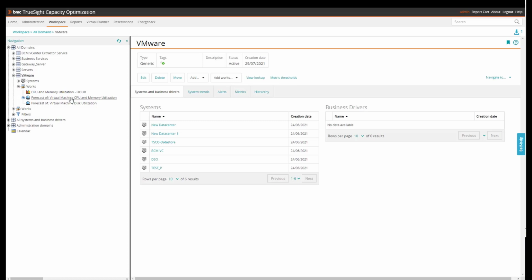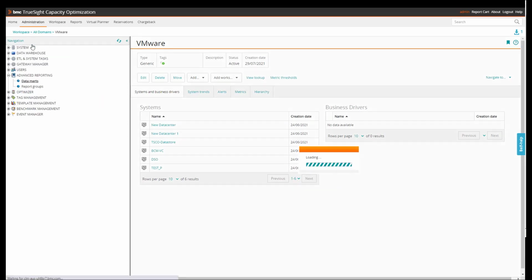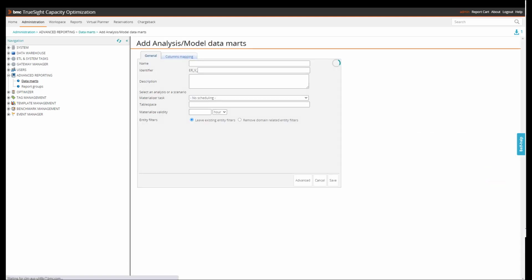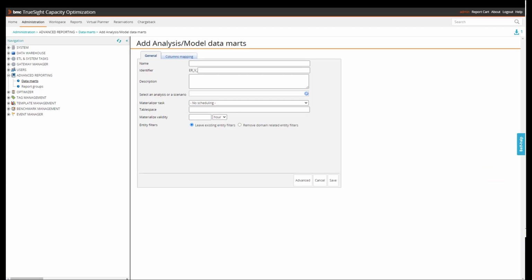In order to create the data mart, navigate to Administration, Advanced Reporting, Data Mart. From here, click on Add and select the option Data Mart based on an analysis model execution. By default, the General tab is displayed.